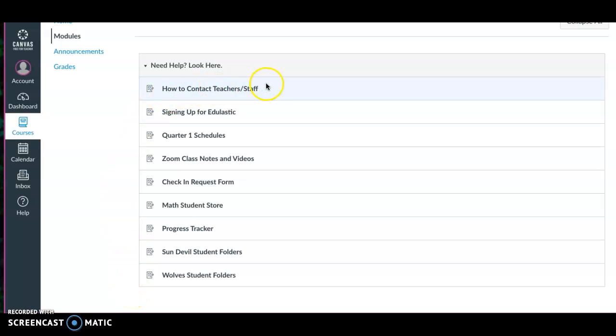So the first thing you can see is how to contact teachers and staff. In this file, you can see Miss Gilder's phone number, all of your teachers' Instagrams, emails. You'll see the phone numbers and emails of counselors, the assistant principal, other staff that can support you on campus. So if at any point you need to talk to an adult on campus, you can click how to contact teachers/staff, and you can find phone numbers, Instagrams, and emails here.